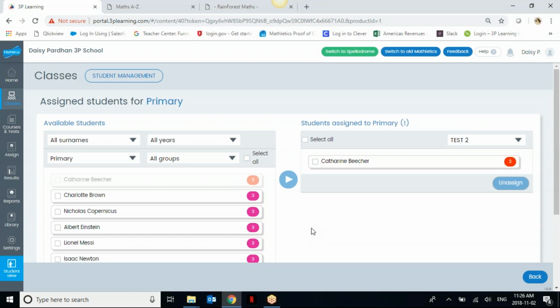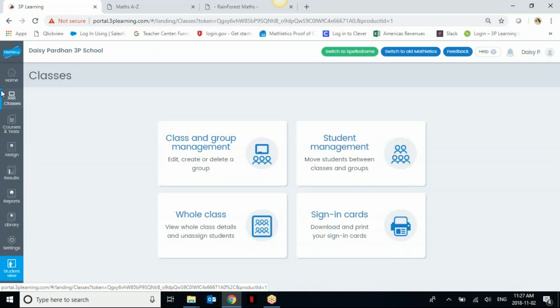They won't know that they're working at a higher or lower level. If it's too easy or too hard, then maybe I move Catherine up or down into a different group. So you can differentiate throughout the year. This is a great starting point to just make sure that the students are starting off at a level that you feel that they are confident or are going to be challenged within. Okay. And that was underneath classes.